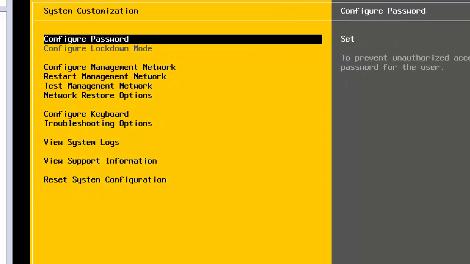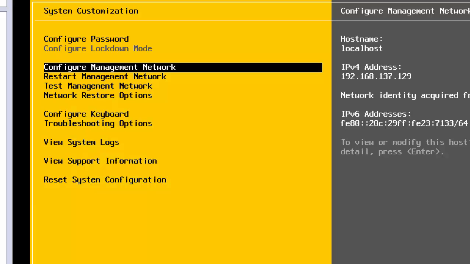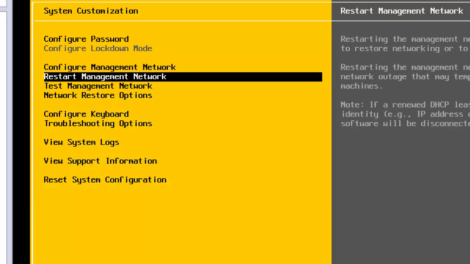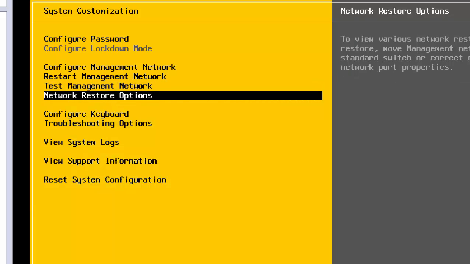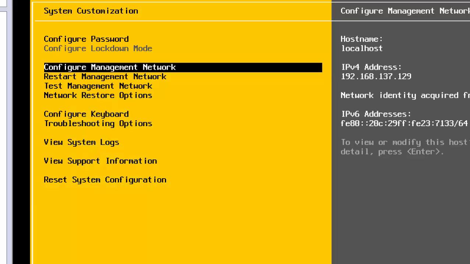So, okay. If everyone's inside, there's the configure management network for the hypervisor, and on the right side you can see the IP address there, and then the restart management network. If you have installed or configured properly everything, then we can restart. Test management network, if you have configured it properly, we can test it as well. And network restore options, we can save it and restore it as well. So let's just go inside the configure management network.